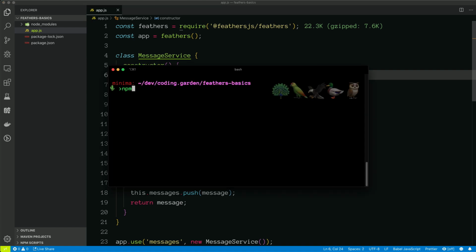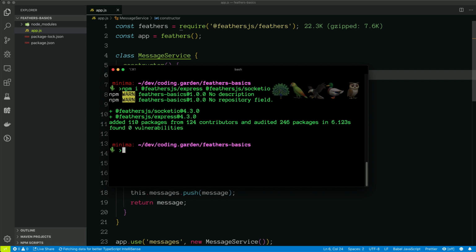We'll install @feathersjs/express, and we'll also install @feathersjs/socketio. Now, these two packages are going to enable us to turn this basic service into something that we can actually call from a REST client or a socket client.